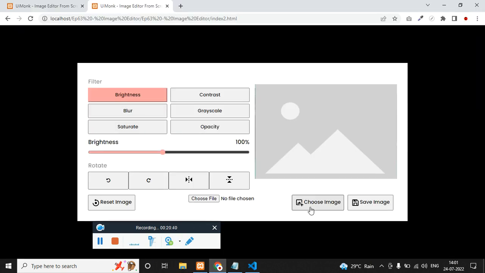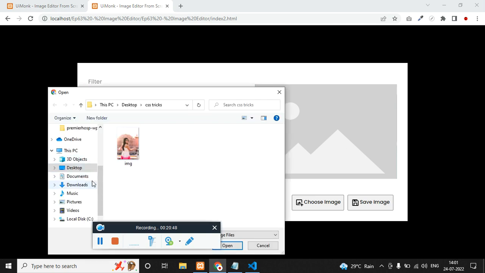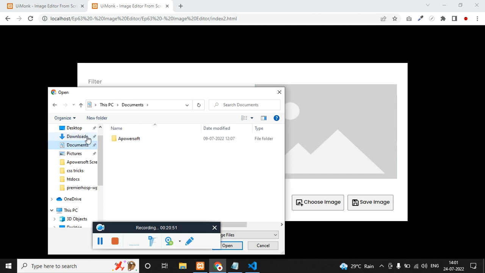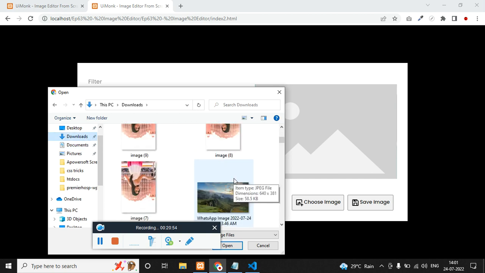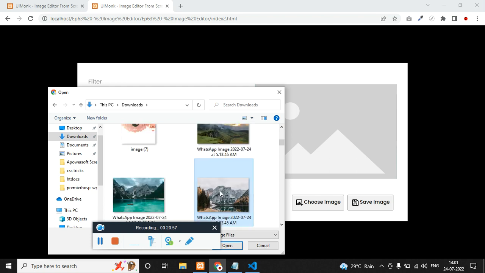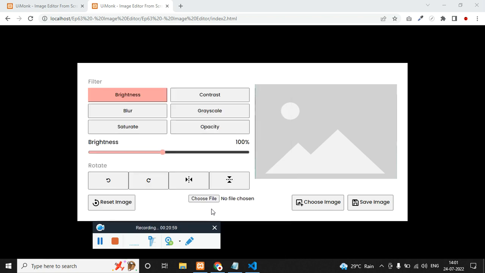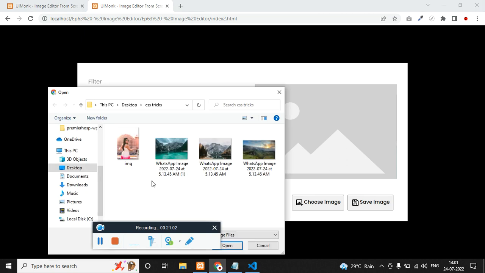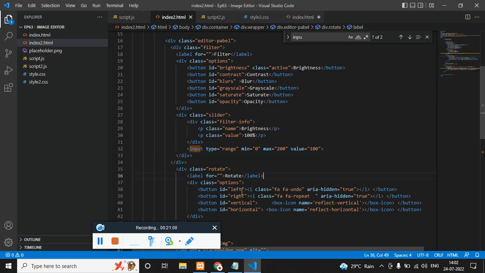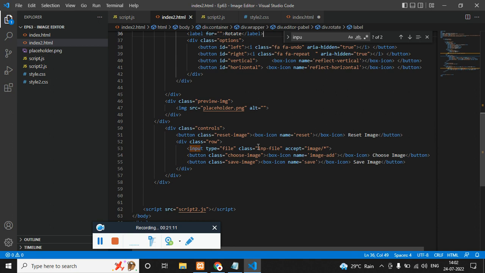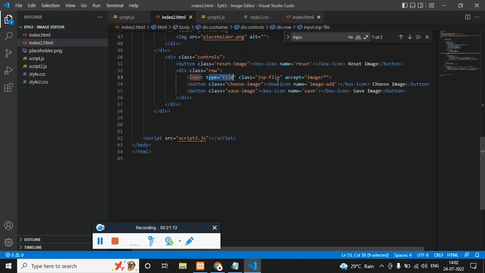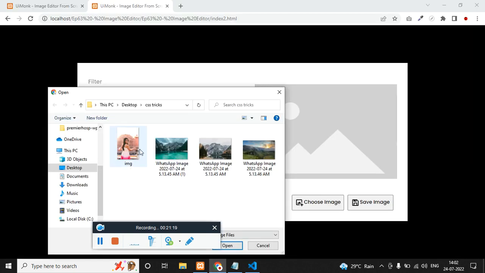Here, once I click on this choose image, before that let me show you what this does. If I click on choose image, we're able to choose the file. So let me add some more images. If I click on choose file, you are able to see only the images. It is because of this attribute on the input type file, we are accepting only images, not other than images. So we are able to see only the images.